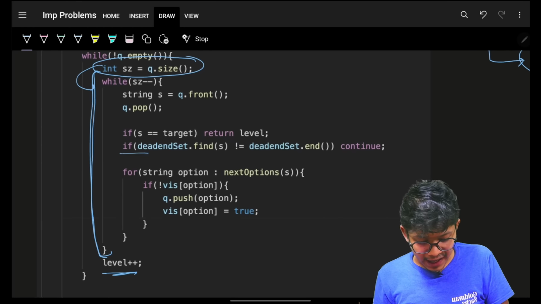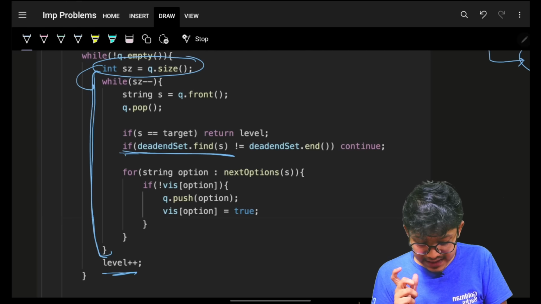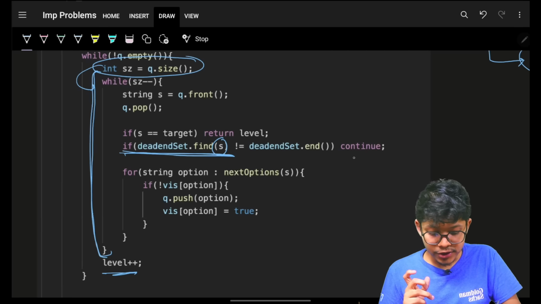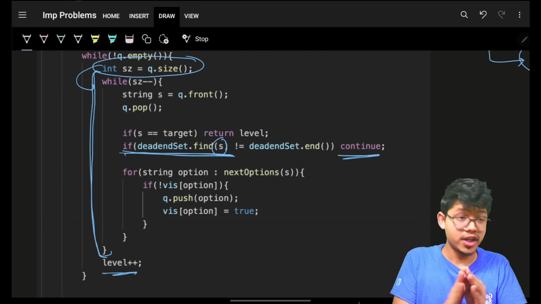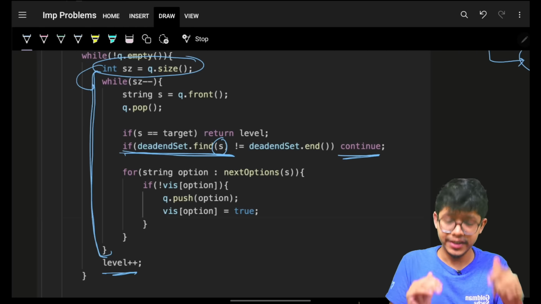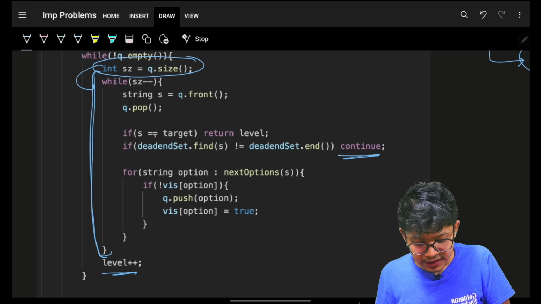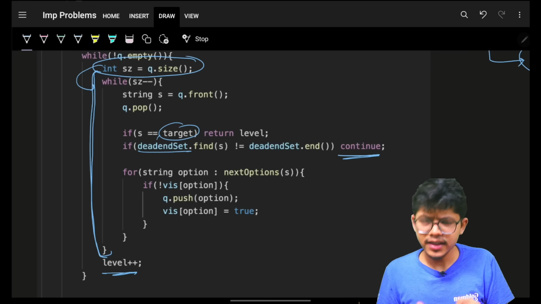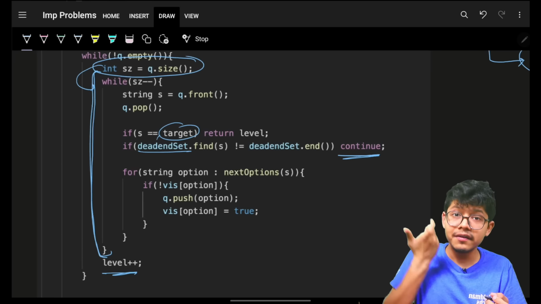Now, you can simply see that if the dead ends set contains the current string, then continue. You cannot go on to its children. Please continue. And Aryan, what if this target is inside the dead end set? That will not be there, because the question has given that to us.